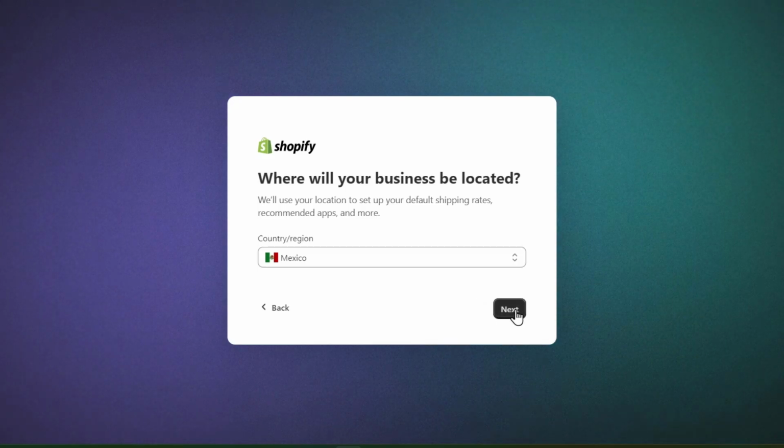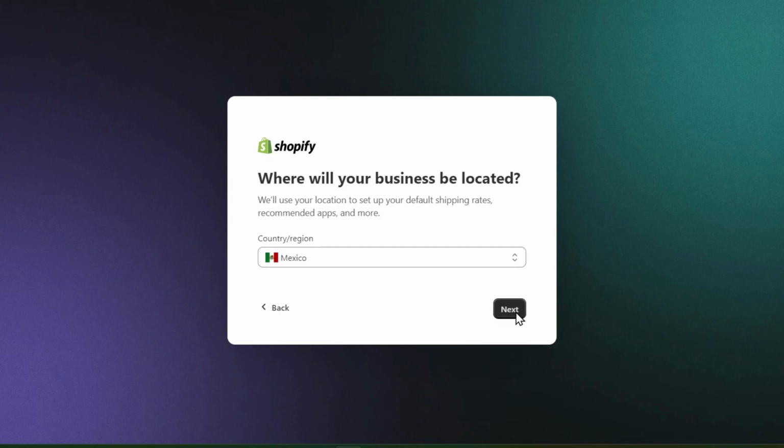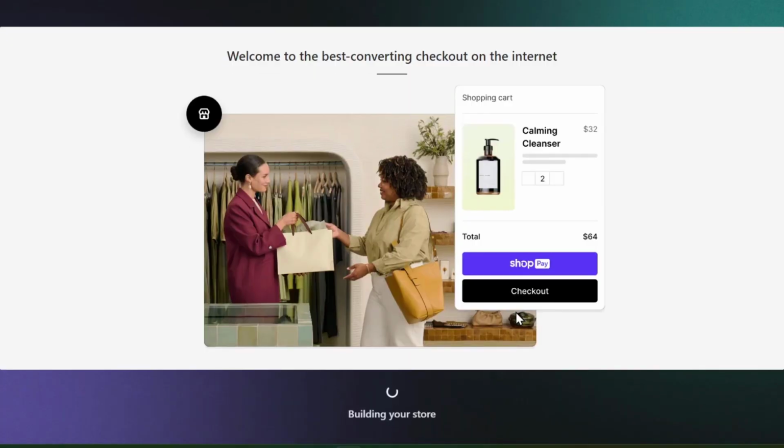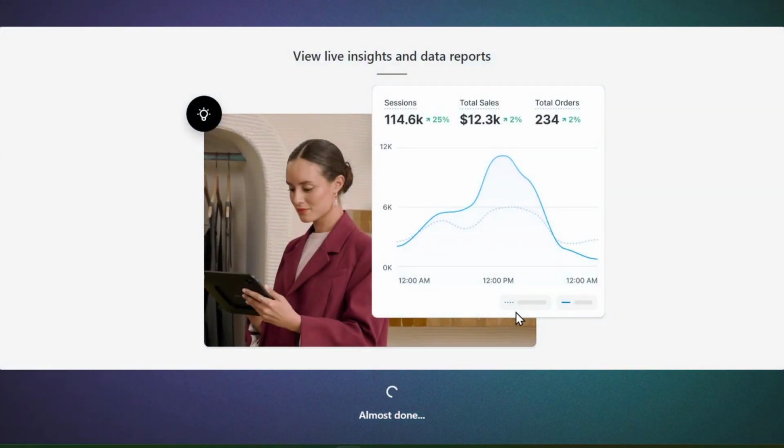And lastly, where your business will be located. It is really important to choose the actual country where you're currently living. Otherwise, a few elements will be disabled, or you might need a verification process for that. And of course, when you go there, you might need to provide documents from that country. So it's really important to provide the real country you're currently living in. Just like that, your account is going to be created.